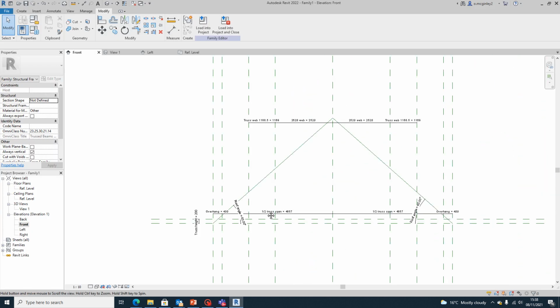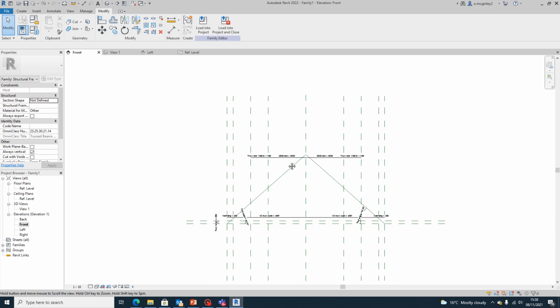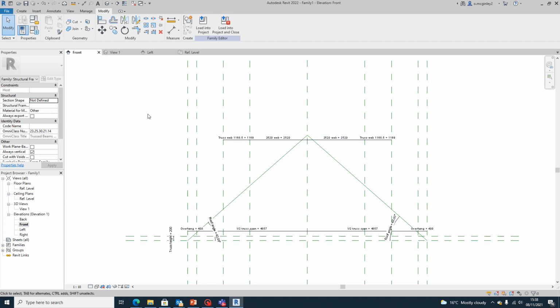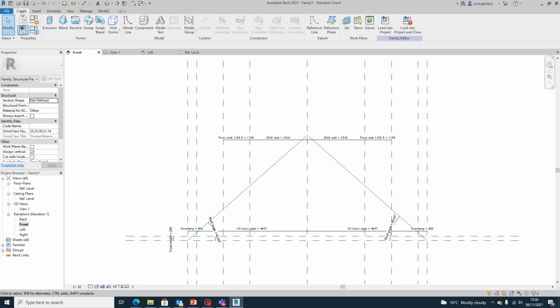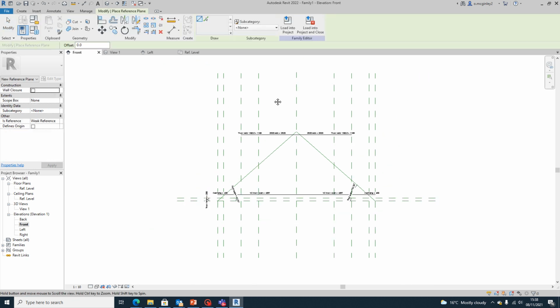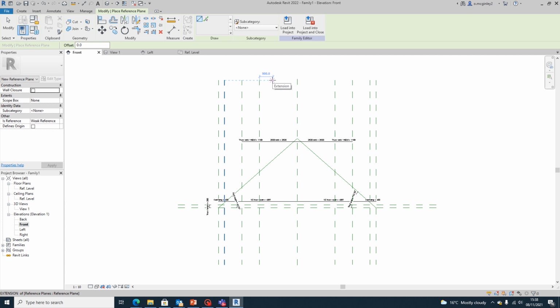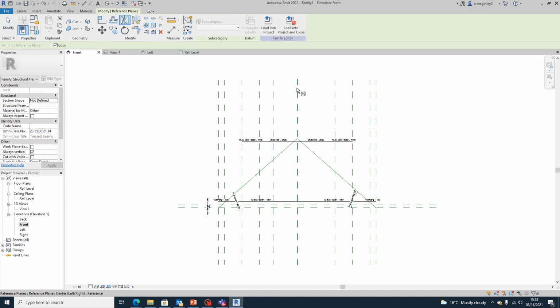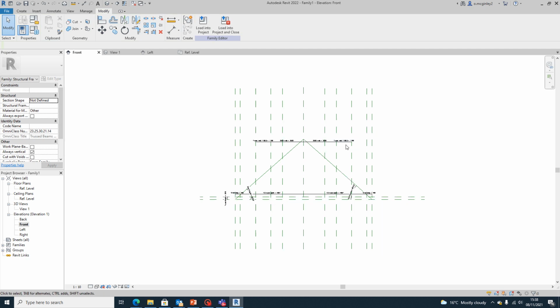So by eye, you can just add them in roughly where you think they should go. So in my mind, somewhere along here. So go to create and reference plane. I'm just going to put one here. And I'm going to mirror that on the other side. So go to modify, mirror.